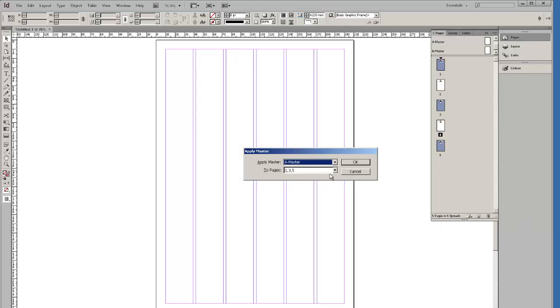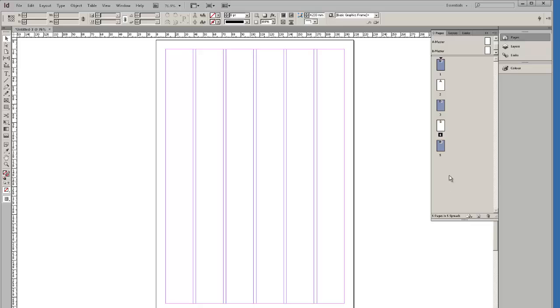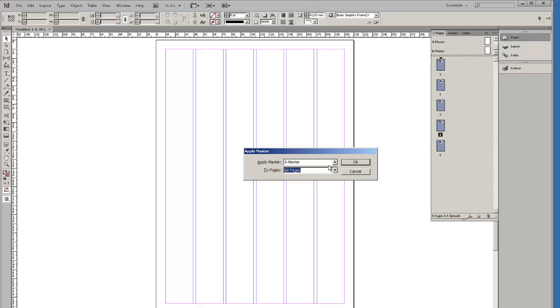It gives you your page numbers there. Alternatively, you can just apply it to one page and give it the page numbers. Change to master B, okay, and some of them have got B, some of them have got A. I'm just going to select all those and apply master A again.